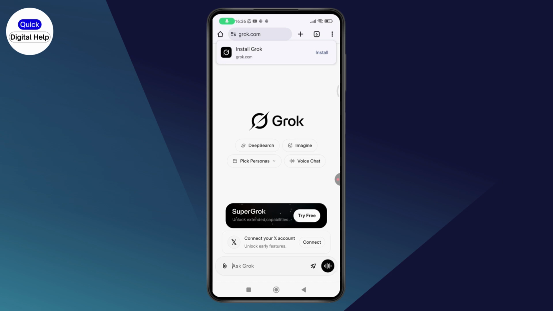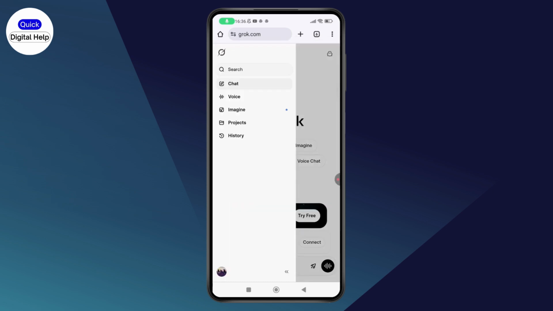Or you can just go with install, which will be in the top right, and the application will be installed. And no need to log in. It will already log you into your account. So that's how you can log into your Grok AI.